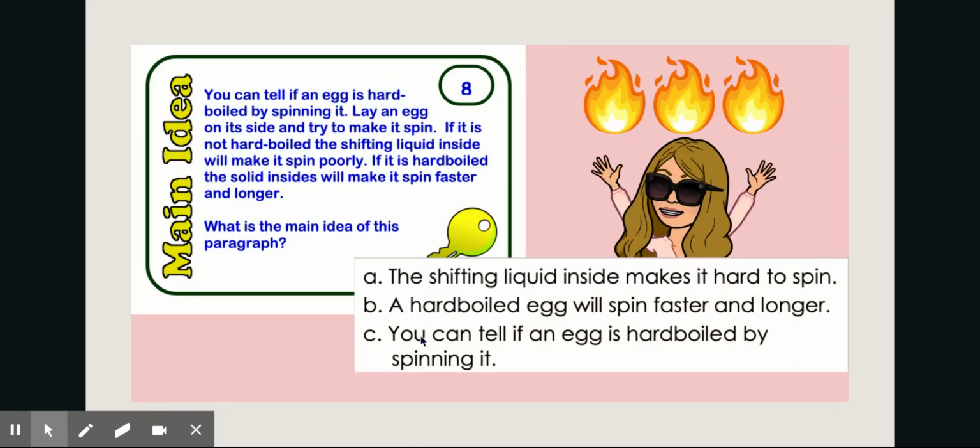8. You can tell if an egg is hard-boiled by spinning it. Lay an egg on its side and try to make it spin. If it is not hard-boiled, the shifting liquid inside will make it spin poorly. If it is hard-boiled, the solid insides will make it spin faster and longer. What is the main idea of this paragraph?